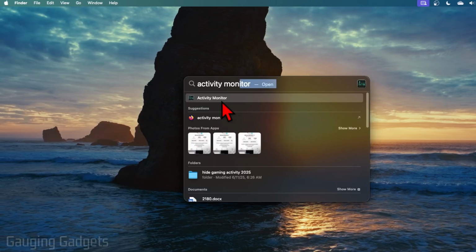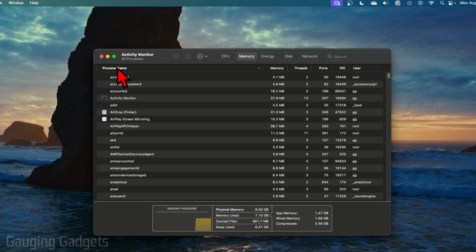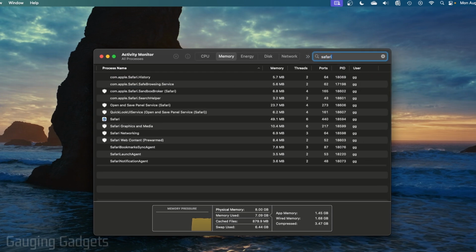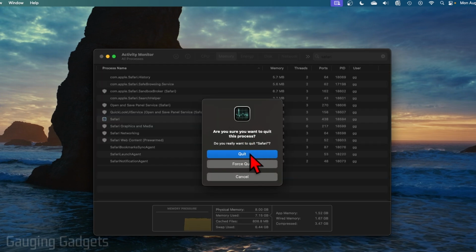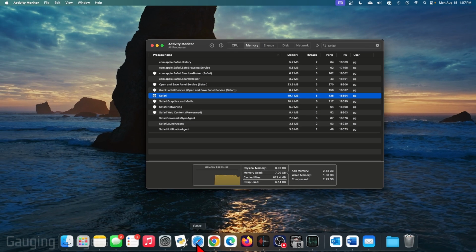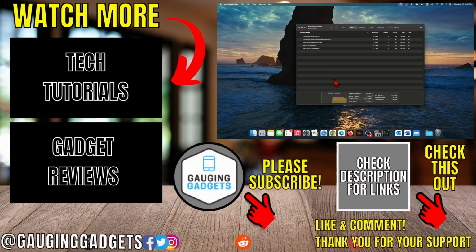You'll see Activity Monitor come up, select it, and you can filter by selecting the process name, or you could even search. So the app I'm going to close is Safari, and there it is. Select it in the list here, and then just select the X in the top, and you can either select quit, but if that's not working for you, you can select force quit, and that'll close the app. And as you can see, the dot is gone now, and I have now closed Safari.